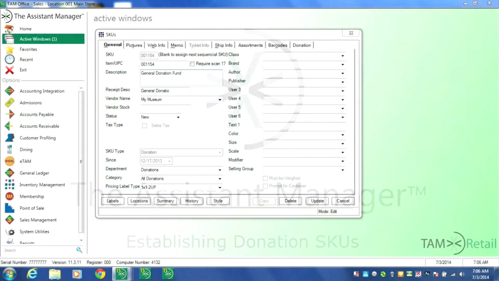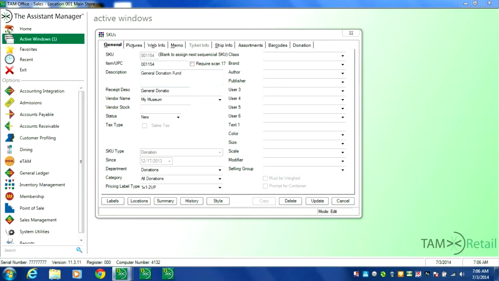The first thing I need to do when I want to collect monies for a certain campaign or fund in TAM is establish a donation SKU. The donation SKU allows us to essentially name the fund itself, and we can name that anything we want. We can have as many of these as we want. We also need to indicate that it's a donation type SKU.